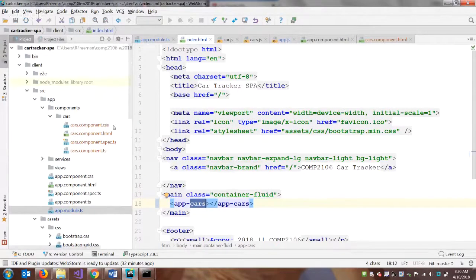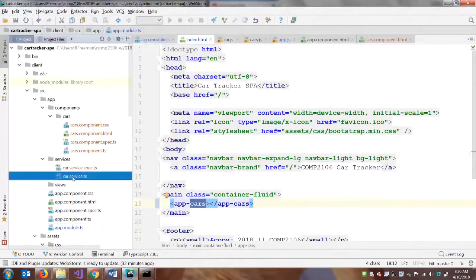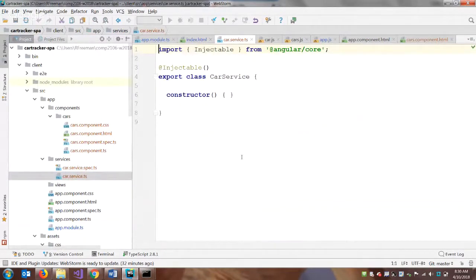So inside of services, we can open up our car service. It's basically an empty file. It's injectable, so we can pass it into our component. It's public with export. So this is basically blank. What we'll need to do in our service is write an Angular equivalent of all of the methods in our Express controller. We'll need a get, we'll need a create, we'll need an update, and we'll need a delete.